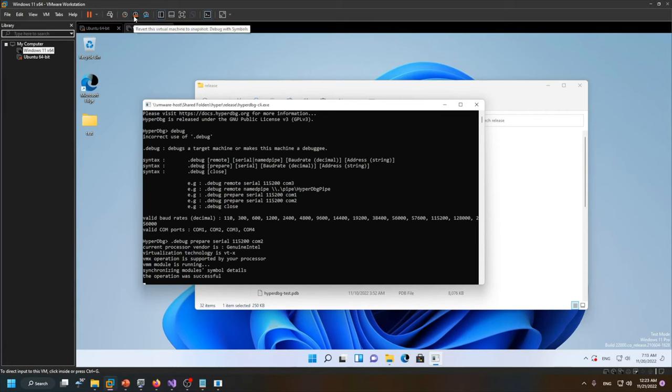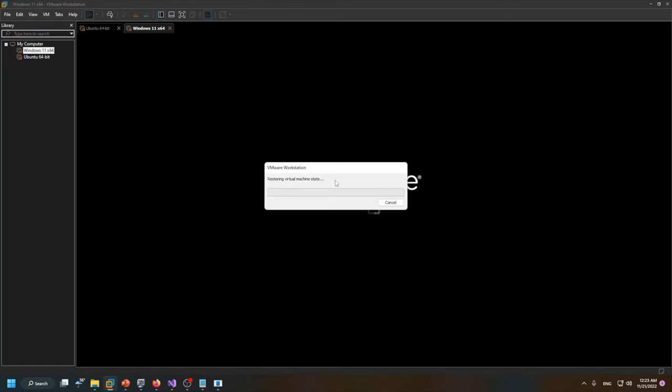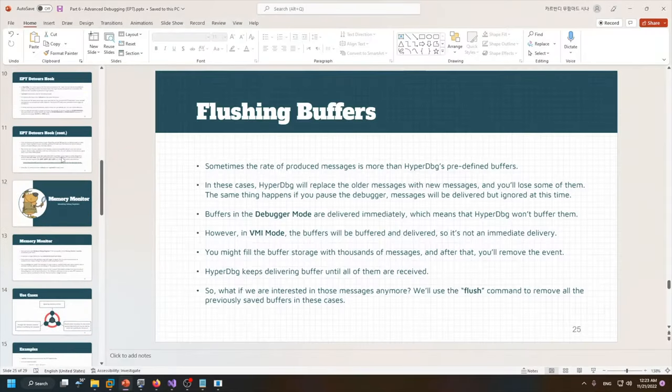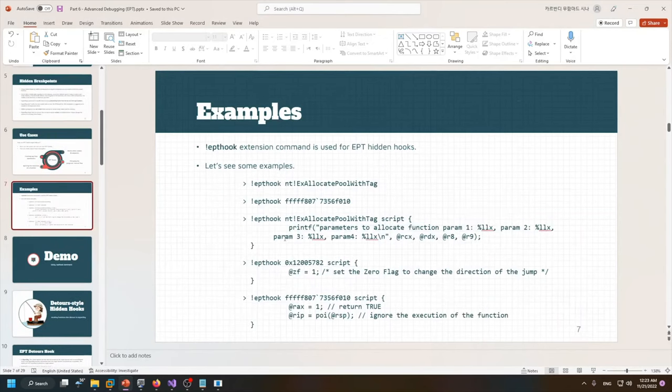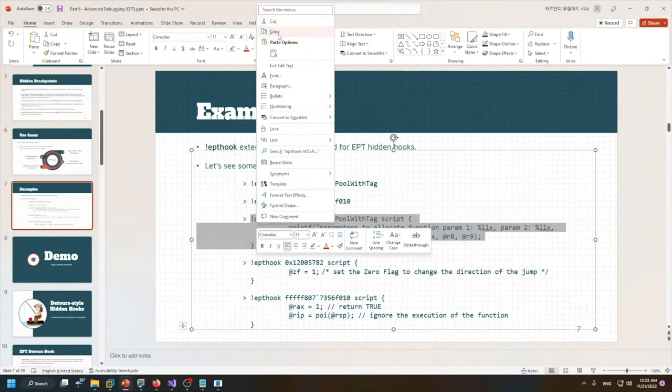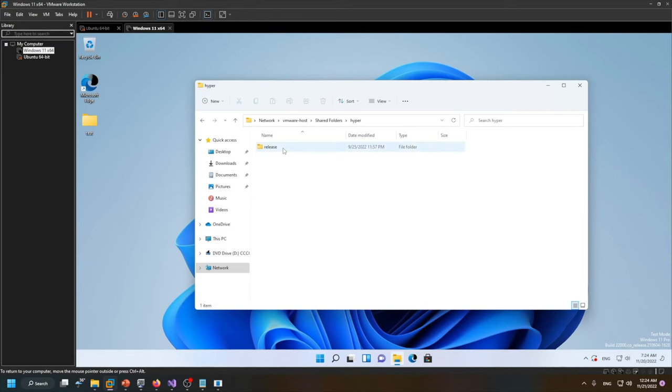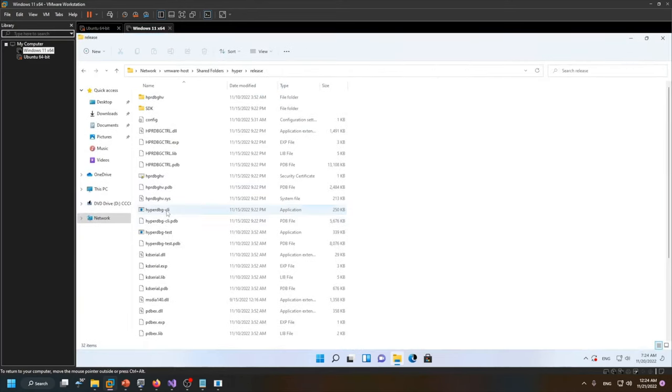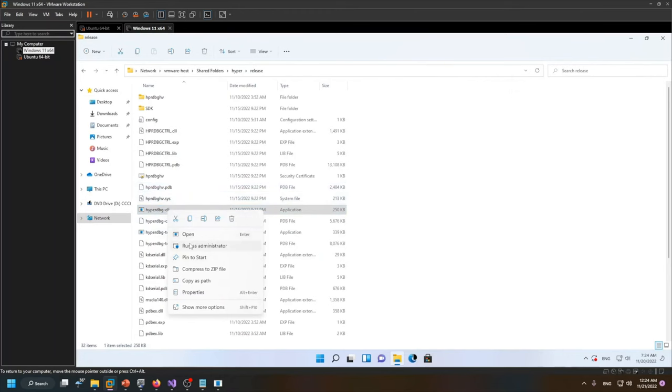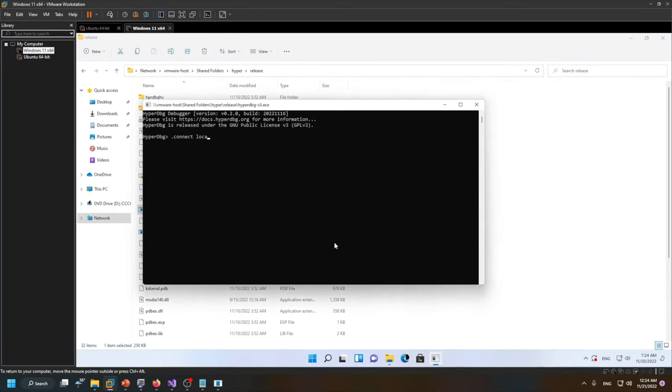Here is an example. I just try to revert to the previous state because I want to show you something in the VMI mode of HyperDbg. We can use the example that we previously used for the APT hook. Here it was, just create hooks from ExAllocatePoolWithTag. So let's just start HyperDbg in VMI mode and say connect to the local machine, and I will load the VMM.